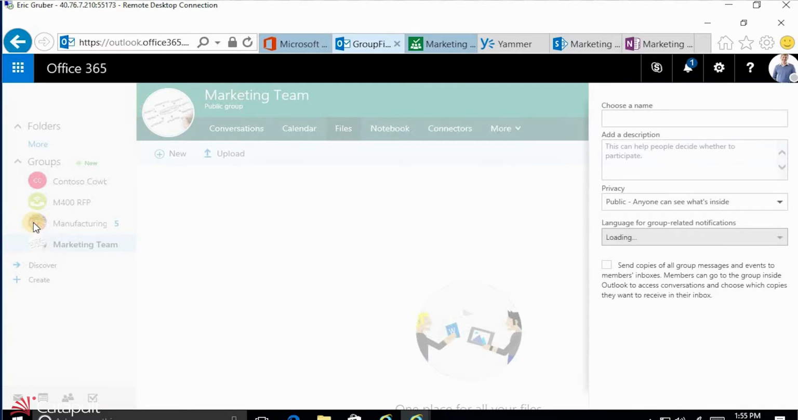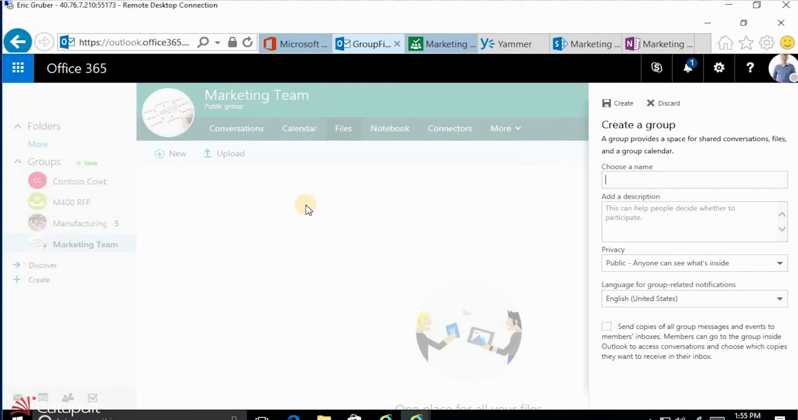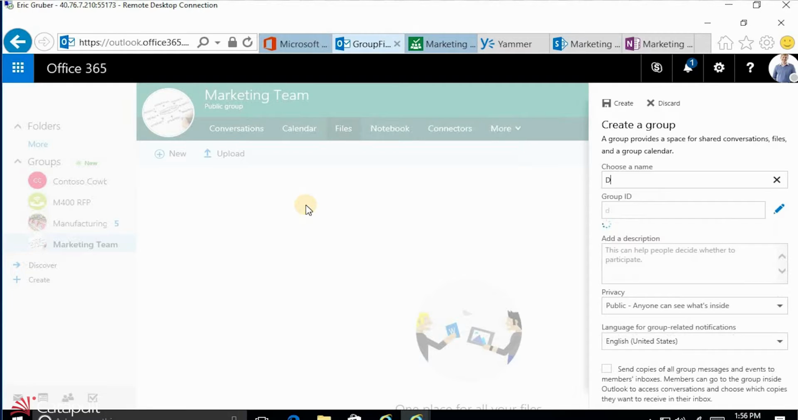When I do that, it's going to let me create my own group. I'm going to call this group David's Cool Group. And so I can go ahead and type in what I want my name to be. And what it's going to do is create this group ID. Now, what's interesting about this group ID is it actually creates an email address, which anybody can send an email to, and it will be delivered to everybody inside of the group.